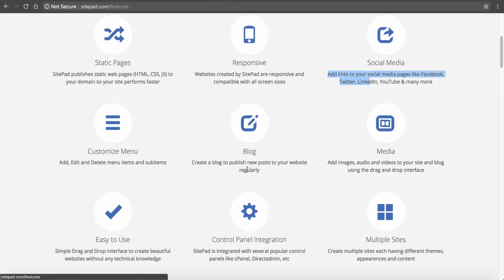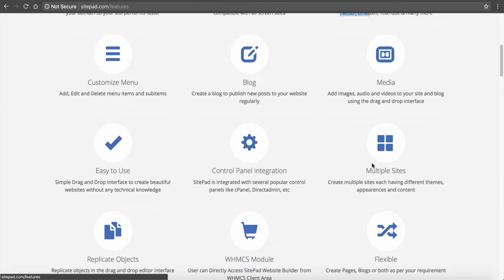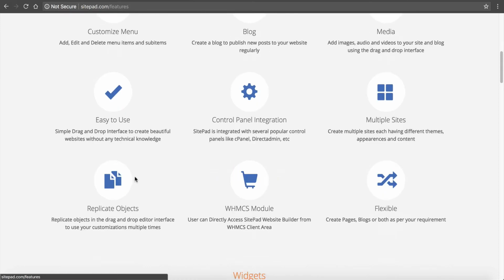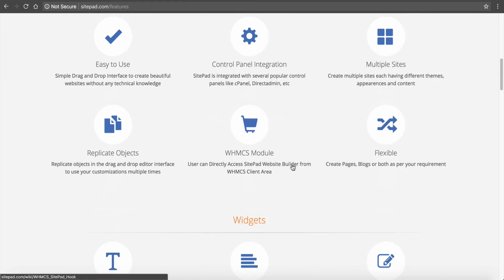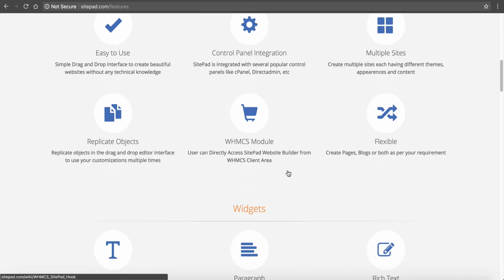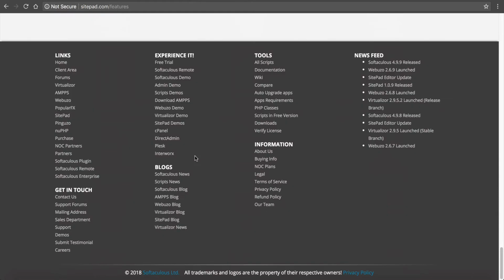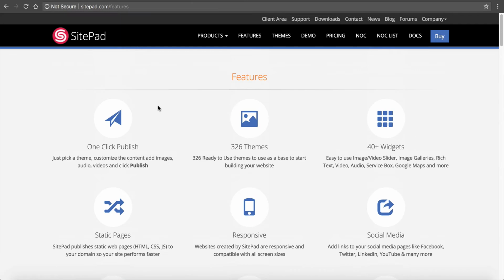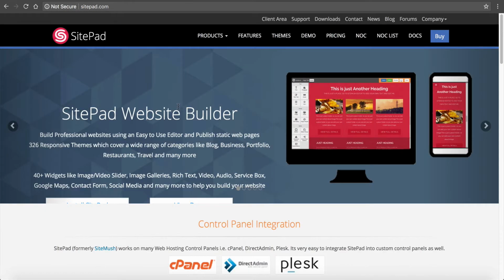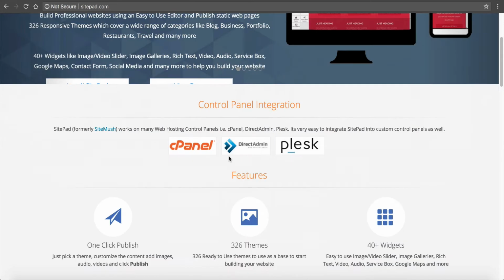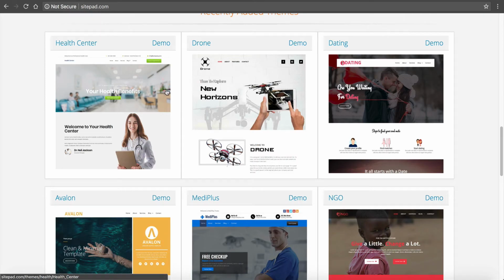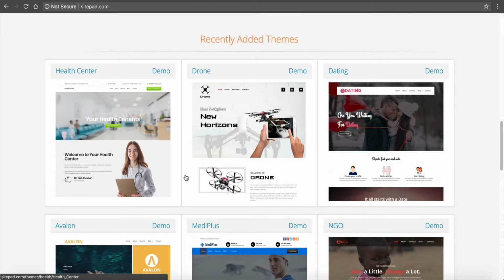A custom menu, blogging pages, allows for media. You can have multiple sites on it. It's integrated with cPanel. Easy to use, of course. Duplicate objects. It is integrated with WHMCS for our resellers out there. It is flexible. You can go through their page here about what else they have. But simply put, it's a drag and drop editor to create a website. If you get on here, you can see the templates that you can use. As it said, it's got about 326 currently, and I assume they're going to continue adding to this.